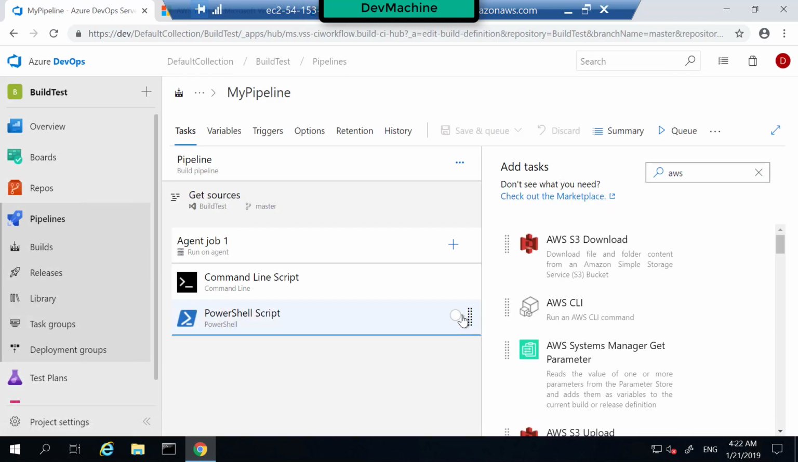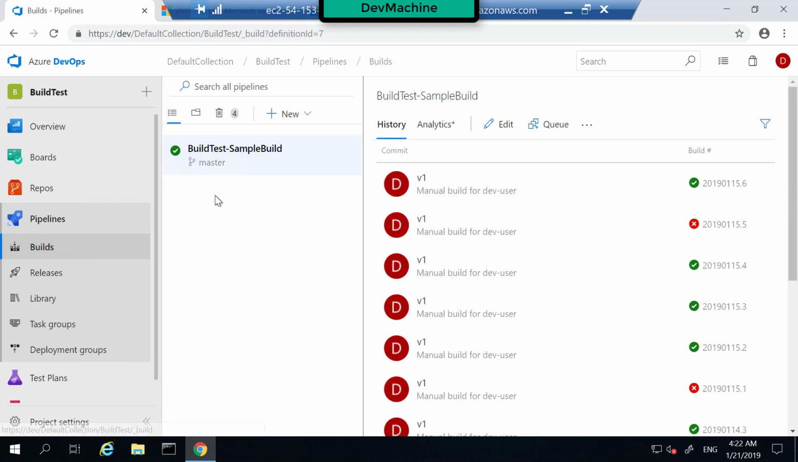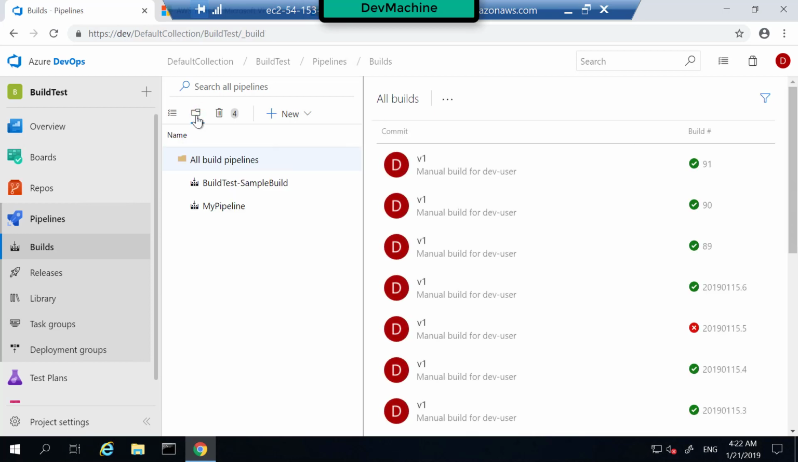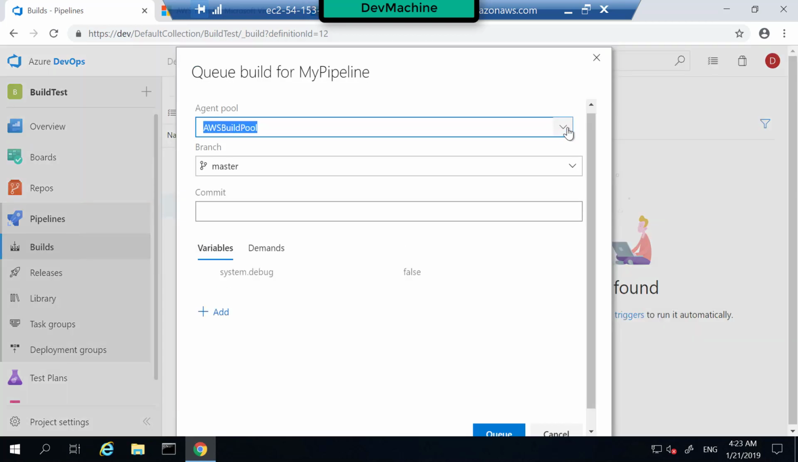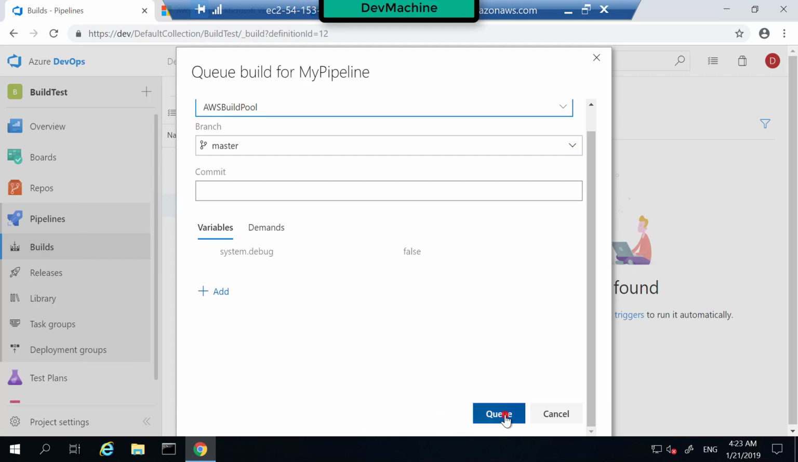Click save. So once I save it, if I go into builds, here you will not find it because here it shows only the executed pipelines. So if I go into my folder here, you can find that my pipeline is saved. Now, how can I execute this pipeline? To do that, you need to go to the queue and then select the agent pool that you want to target. So in this case, by default, it's going to be AWS build pool. I target it, and the branch I want to select is master branch.